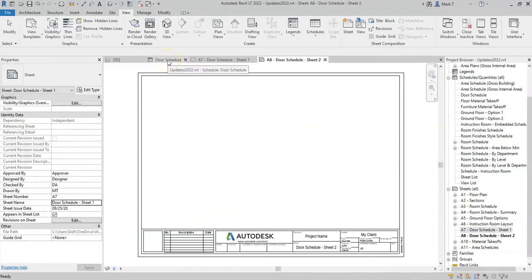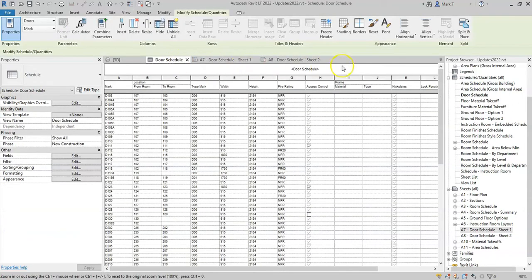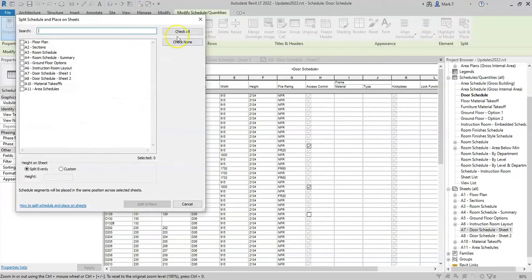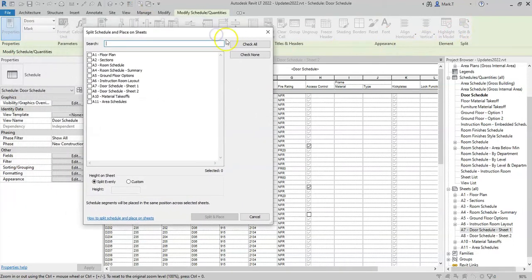I'll now go back into the door schedule, and in the ribbon I will select this split and place tool, and this opens up a dialog box where I can select the sheets that I wish this schedule to be split across. I will select A7 and A8. I can choose to split evenly across the sheets, or I can specify a custom height in millimeters. I will split them evenly. I'll then select split and place.